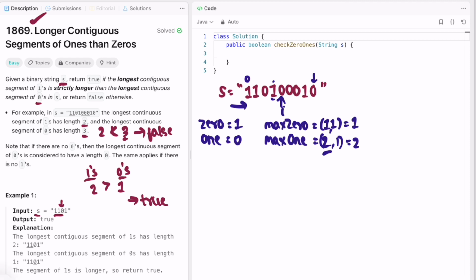Go for the next element. Next element is 0 again. Update the zeros variable and also update the max zeros. Max zeros is updated to 2. Go for the next element. It is a 0 again. So you increment the streak of zeros and compare it with the current max zeros. Max zeros was 2. It will become 3 now. Go for the next element.